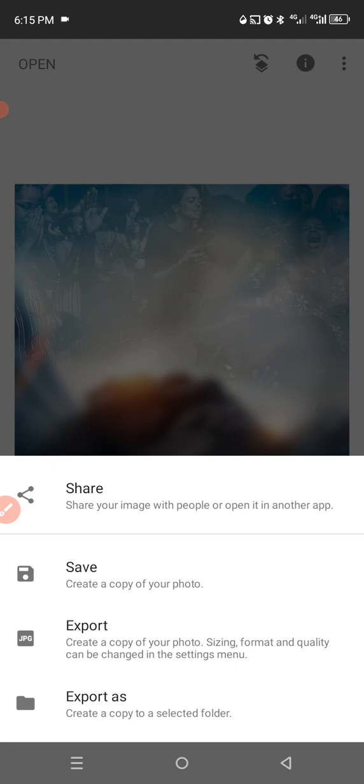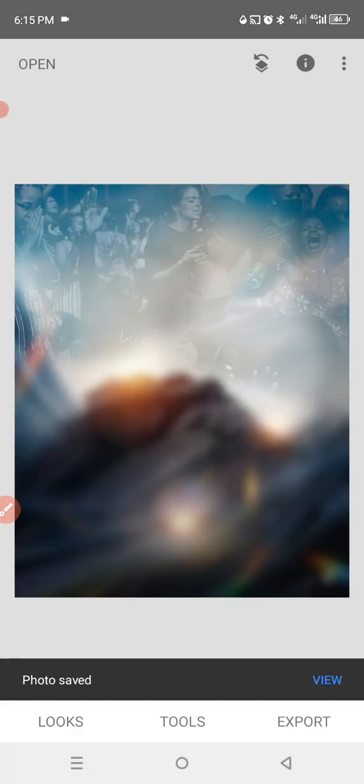Then the next thing you do is you click on export, and you save or you export. I prefer I export it. You export it, then it applies the effect, and boom, your background is good to go.